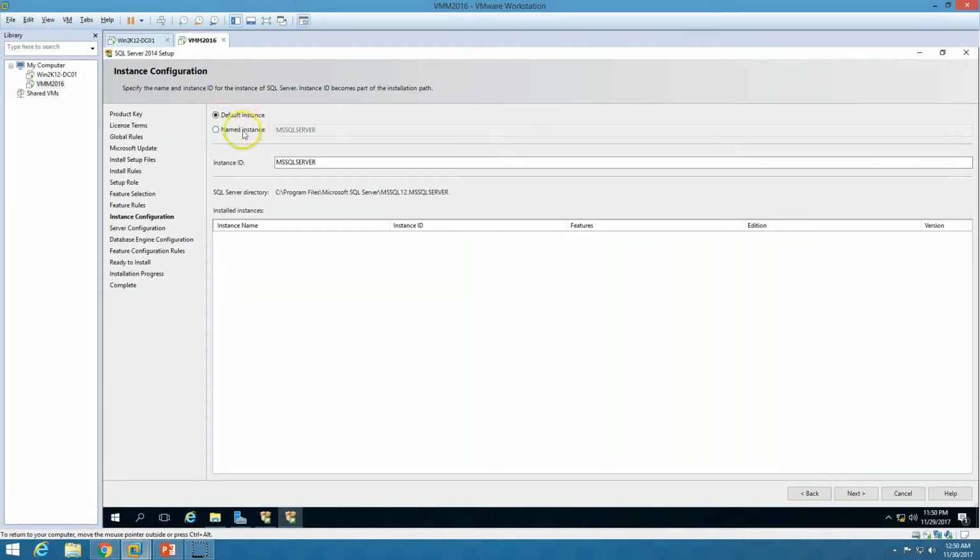So instance name, I'm going to use the default instance name. If you want to rename it, you can rename it. So I'm going to go with the default, which is MSSQLSERVER. Click next.